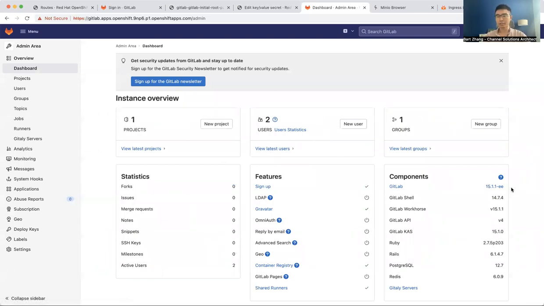As you can see, I'm running GitLab 15.1.1 Enterprise Edition. It'll tell me what components I'm using and what versions of those components I'm using as part of the Helm chart. If you want to onboard users, you can do it manually, or you can integrate with your LDAP provider of choice. I'm not going to demonstrate that today, but just know that's a great way to onboard users to your self-hosted deployment.